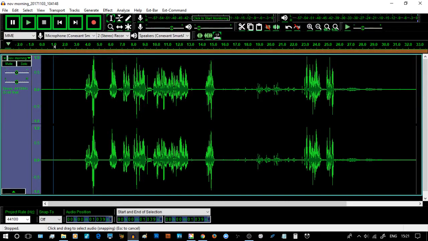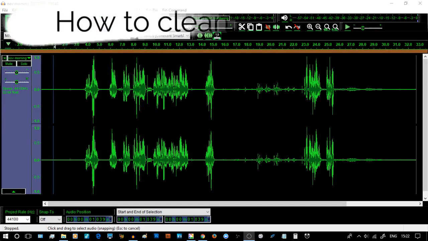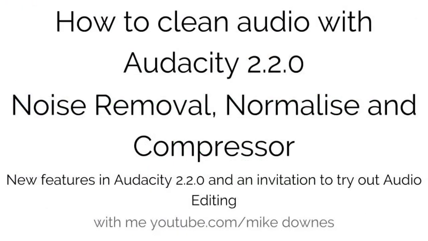So let me just go back to what we did, which was we cleaned some audio in Audacity. The slide reads as noise removal. That means noise reduction, Normalize and Compressor. This is video 2.